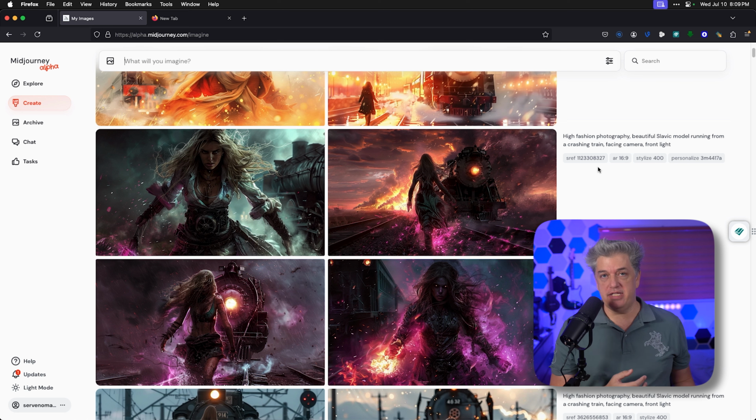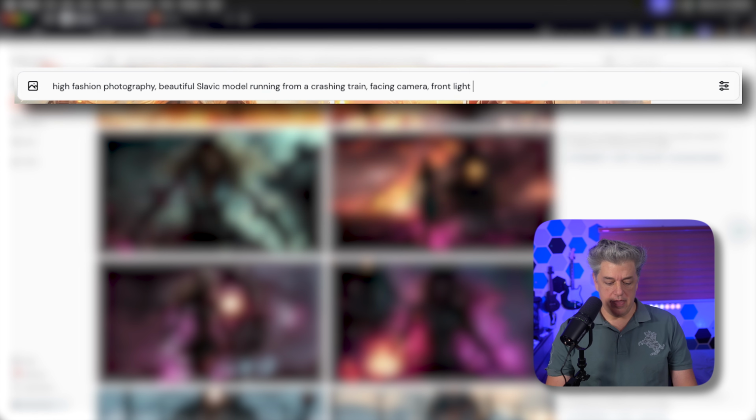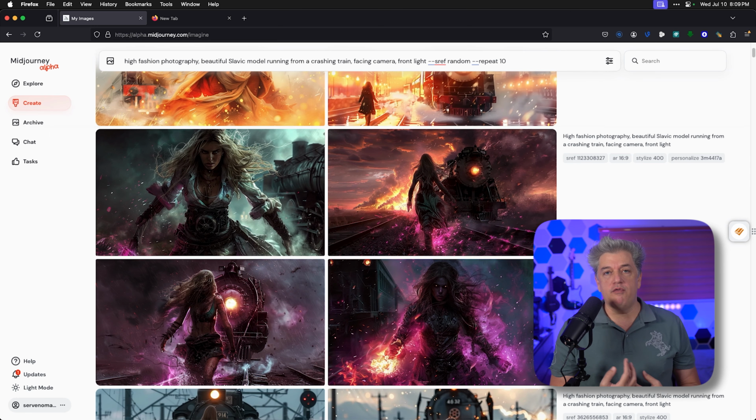I'll often have an idea and run my prompt, which is this exact prompt here. High fashion photography, beautiful Slavic model running from a crashing train, facing camera front light. And then I'll add --sref random, which means style reference random, then --repeat 10. This will give me 10 different variations to see if one of them just speaks to me and really pops up from the page. I think will be cool for that day's thumbnail. This purple image here was really interesting to me.